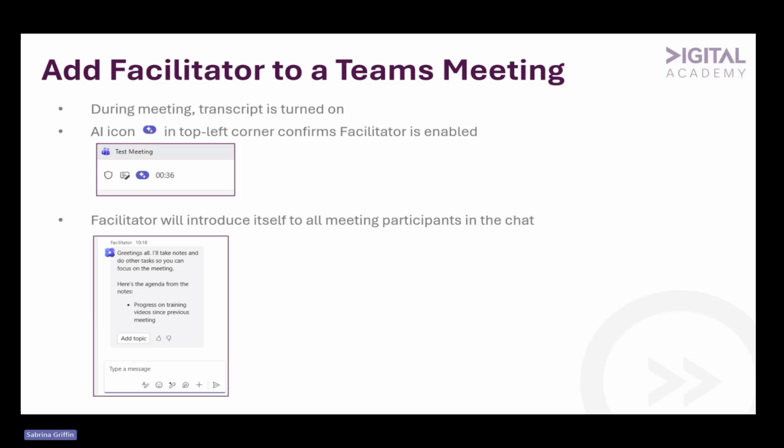And usually after about 1 or 2 minutes into the meeting, the facilitator will pop up in the chat and will introduce itself and say, hi, I'm here, ask me questions, and I'm going to be taking notes as well. It's also able to access the agenda for the meeting.